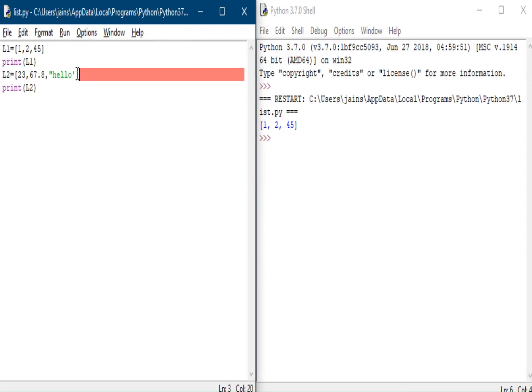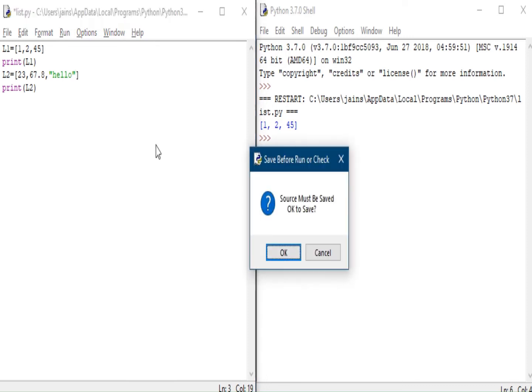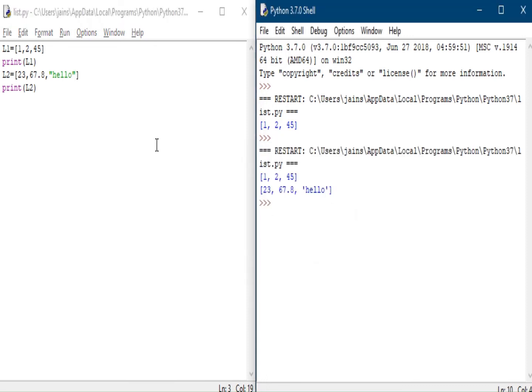Oh, oops, there is an error. Students, see here, hello is wrongly enclosed. I have wrongly used double quotes and ended it with single quotes. So if you are using double quotes, then you have to close it using double quotes only. Now you can check the output.